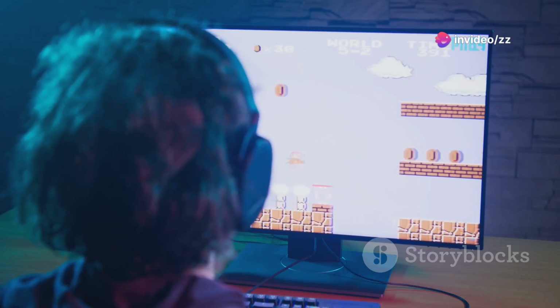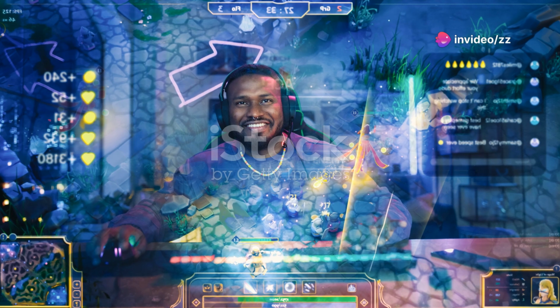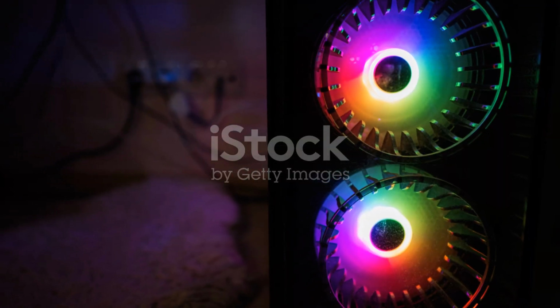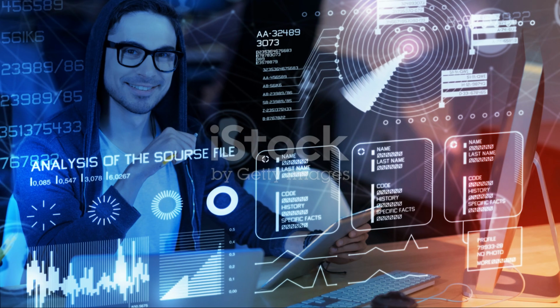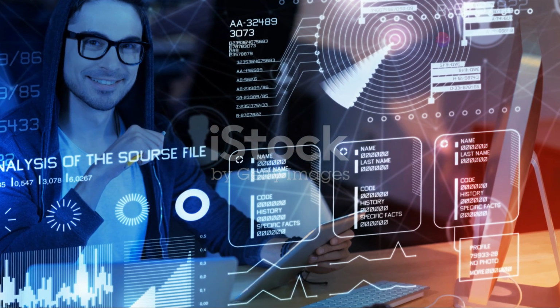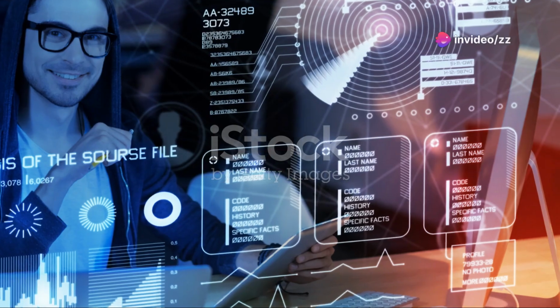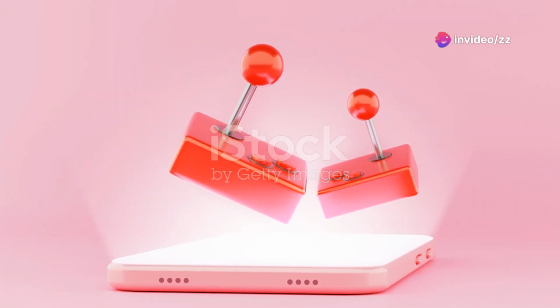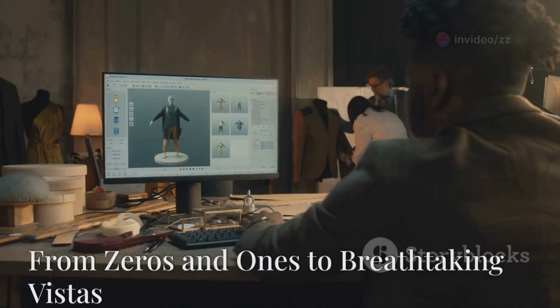This is more than just pretty pictures, though. Understanding how 3D graphics work gives you a whole new appreciation for the power of your gaming rig. It's like peeking behind the curtain to see the magic happen right before your eyes. So let's get started and explore the incredible world of 3D graphics.